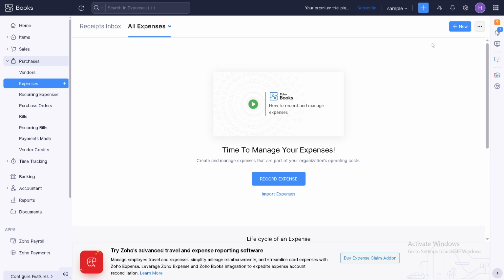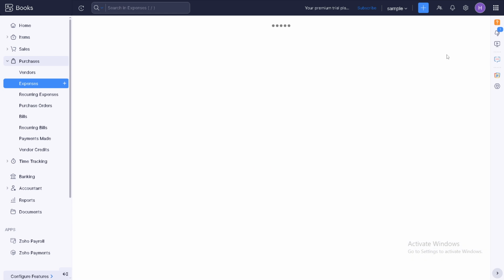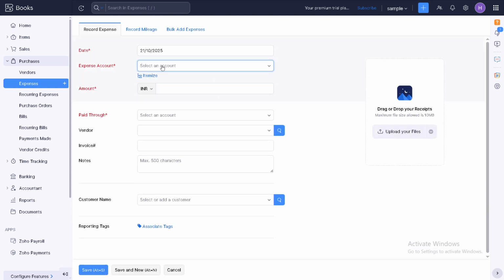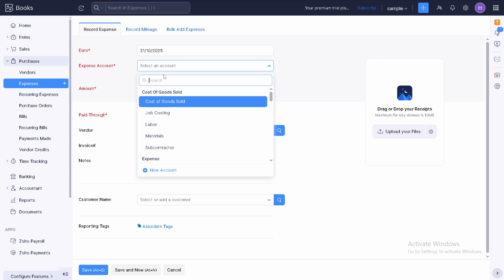In the Account field, you will have the option to choose an already existing account. Or if needed, you can create a new account. For salaries, something like salaries and employee wages would be suitable. This helps keep your records organized and clear.